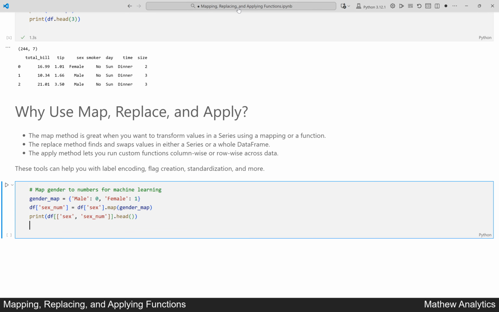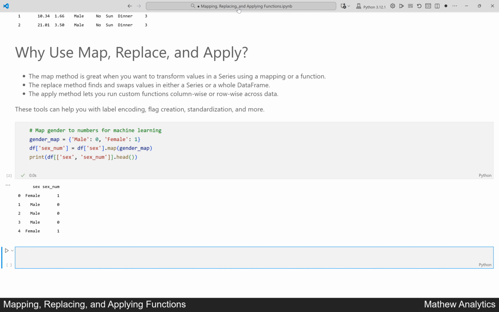Here, the map method converts the categorical sex column into numeric values using a dictionary, producing a new sex_num column. Notice how female becomes 1 and male becomes 0, which is essential for feeding categorical data into machine learning models that require numerical input. This shows how map efficiently transforms values based on a predefined mapping. Can you imagine how this helps algorithms understand gender information?